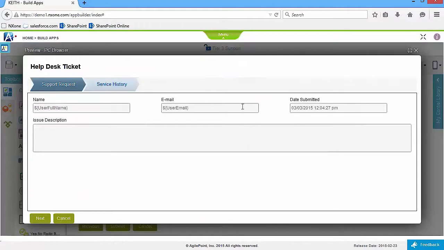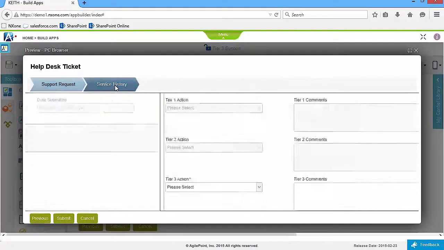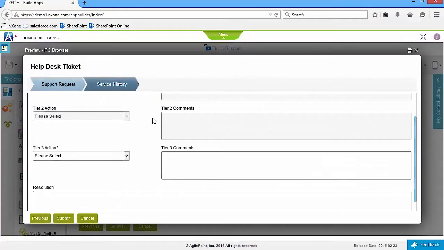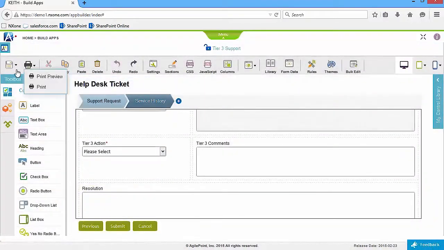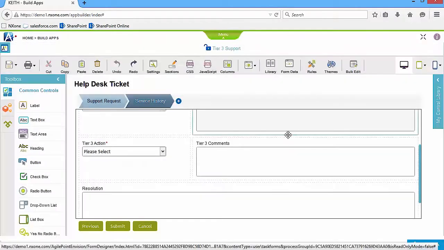Everything is read-only in the support request. Tier 1 and Tier 2 fields are read-only. Tier 3 is editable and required. If I choose Resolve, Resolution becomes mandatory. If I choose Assign Manager, Tier 3 comments become mandatory. We'll close Preview and save the form. Clear the success message and return to Application Builder.